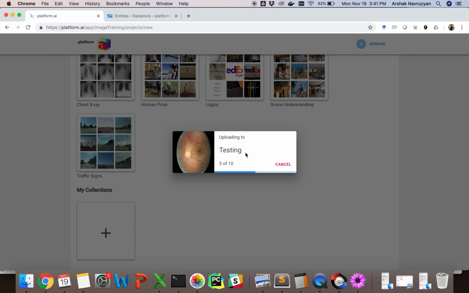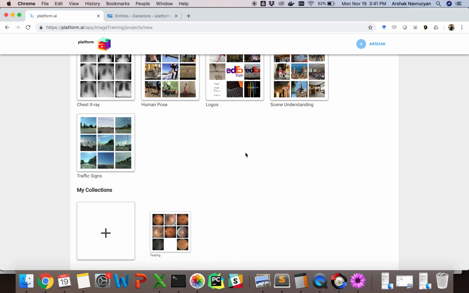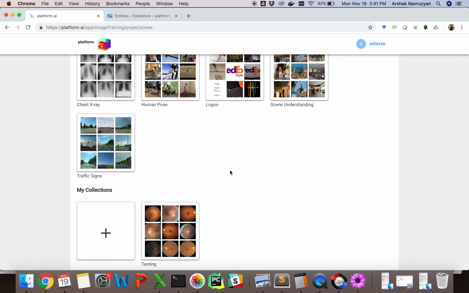Once the upload process is done, in your case that might take a little bit longer because you'll be uploading probably a few hundred images. In my case, I'm just uploading 10 images to illustrate how this works. Once the upload is done, you see the card appear here that you would click on essentially to start a project. I'm not going to do that because my collection only has 10 images.